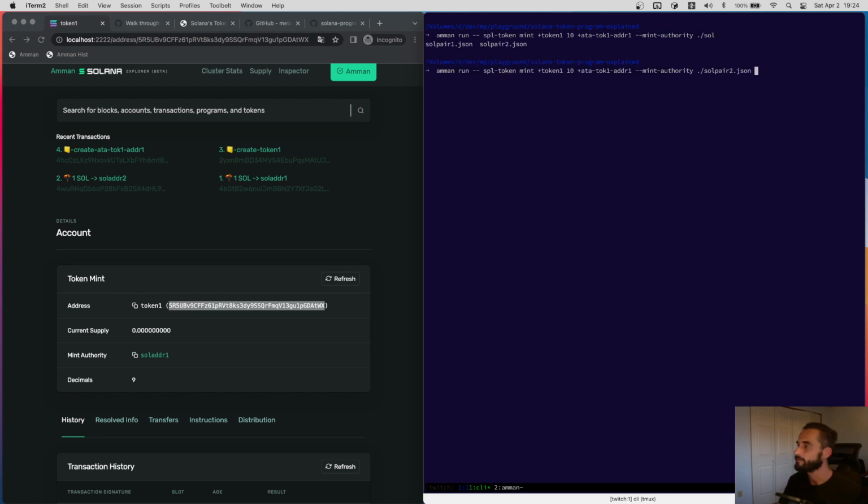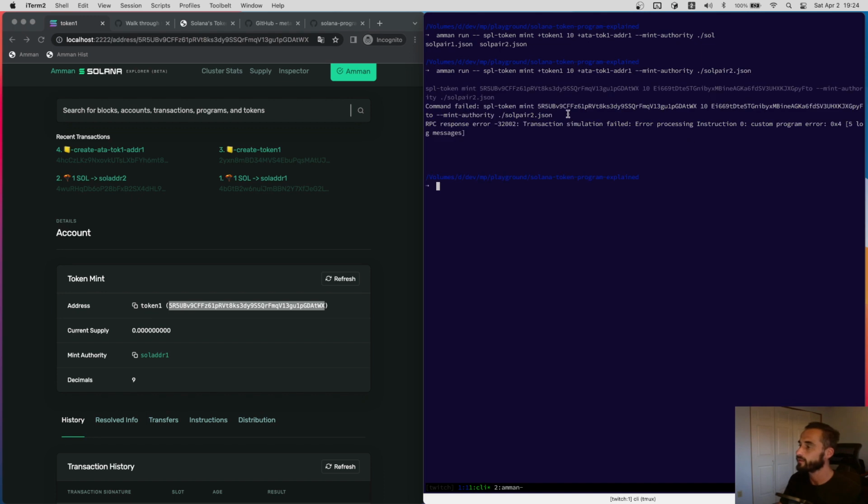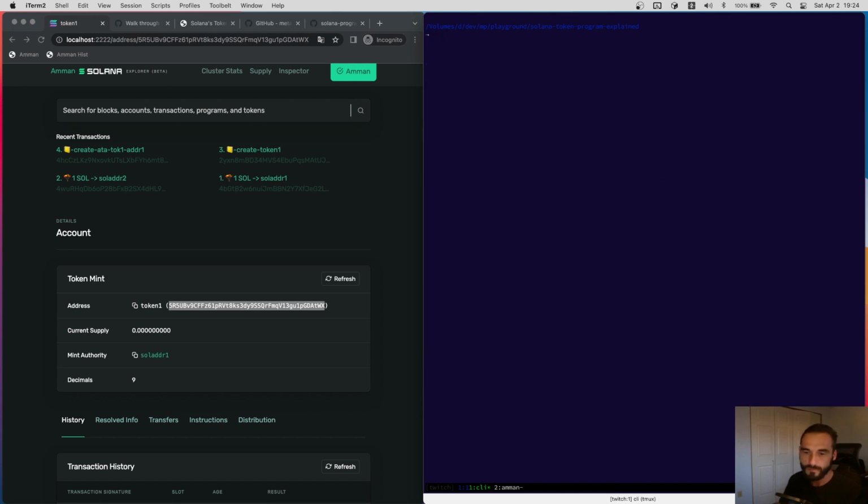All right. So now the second address wants to sign this, and it doesn't work. Because we are not allowed to mint this token, because the owner of this associated token account is actually SolPair1. So in order to do that, we have to first do this, right?